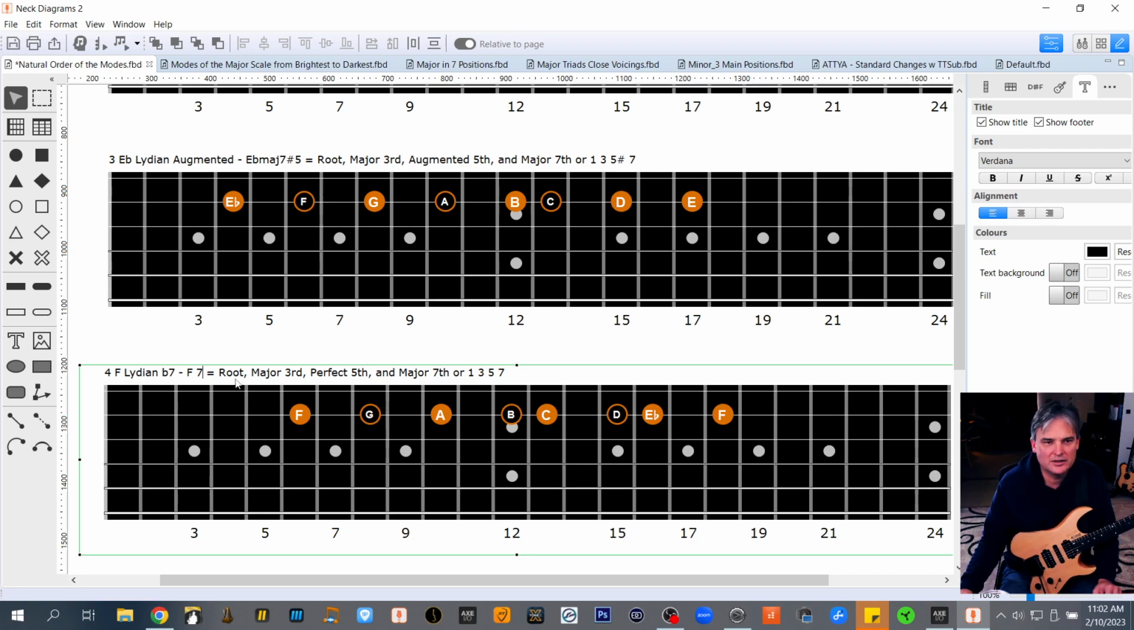So we have root, major 3rd, perfect 5th, major 7. Oh, we want dominant 7. I'll put dominant 7, or you could even say minor 7 because it's a flat 7. But we'll say dominant 7.